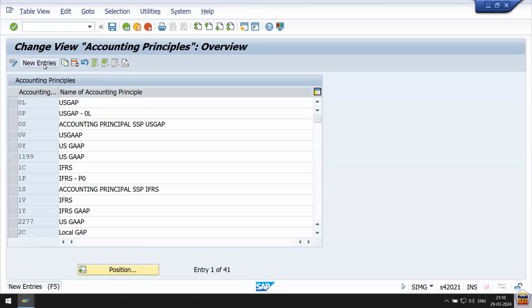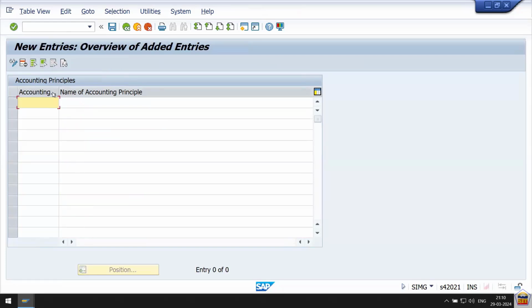Let's click on the new entry button and give the accounting principle ID. It is, let's say, same as the company code ID, 2266. And this is the accounting principle we want to have for US GAAP. So press enter, save it, and then enter.